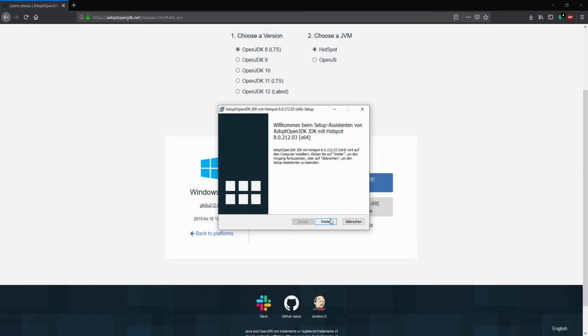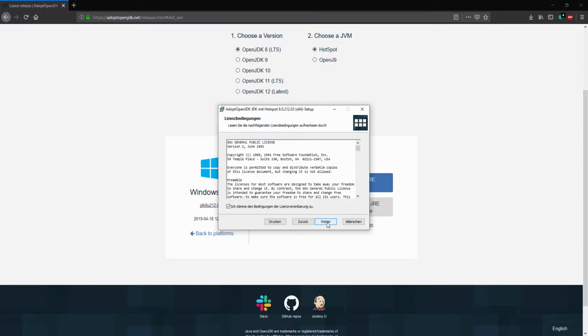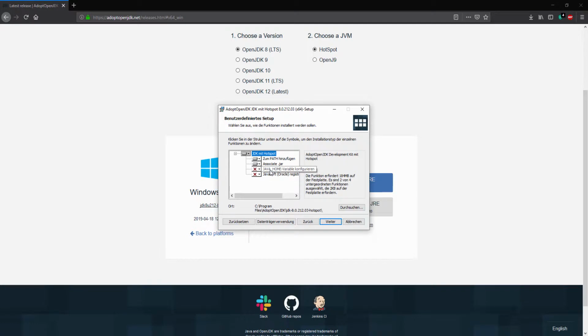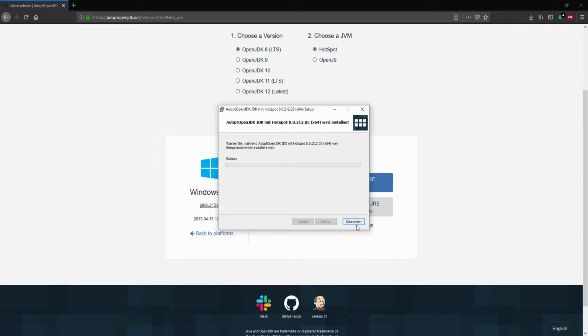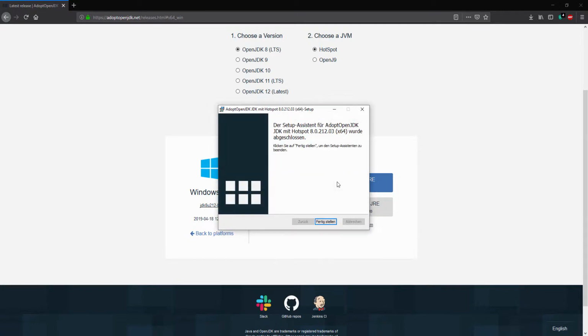The installer shows up, you click on next, accept the license agreement, and then it's important that you set this function to be installed on your hard drive, because then it sets up the path variable and the Java home variable which we need for the Gradle environment. Okay, just click next and install, and after some seconds we have the JDK version of Java 8 installed.